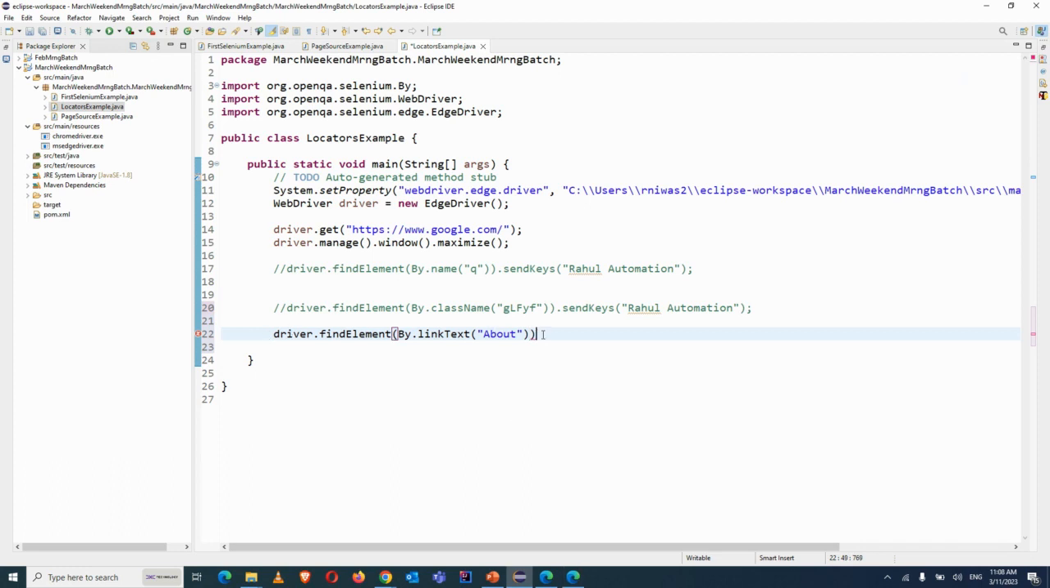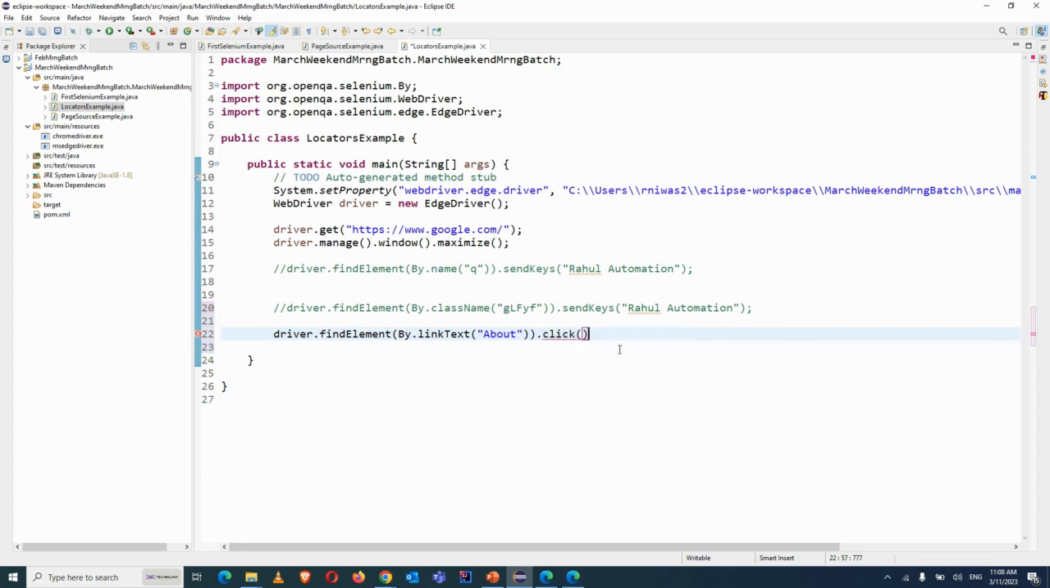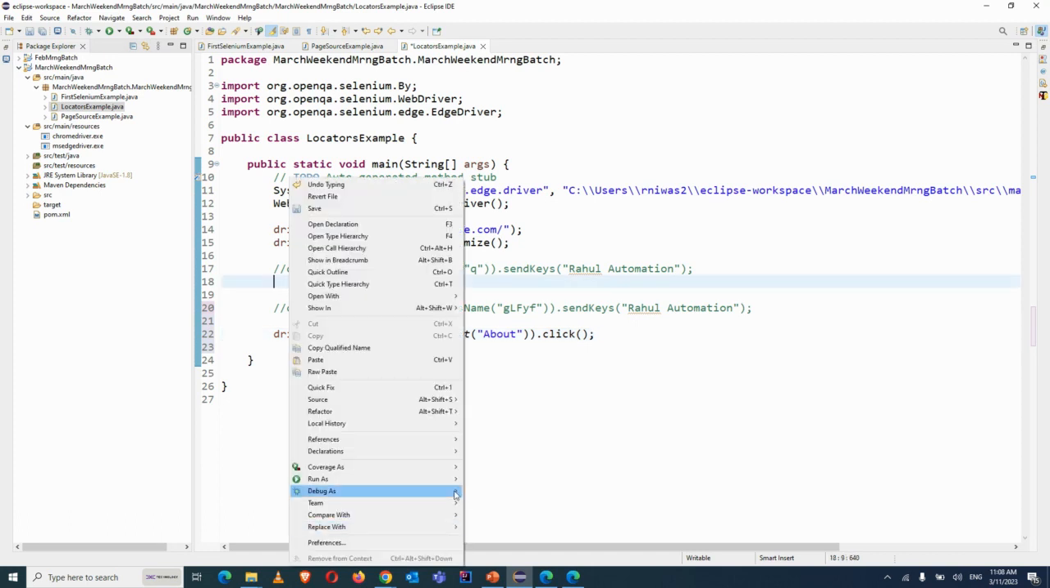Now you want to perform the action. So what action do you want to perform? If you want to perform a click action, you have to use the dot click method. Dot click is the method if you want to perform a click action on any element. It does not matter whether you are clicking on a button, a link, an image, a checkbox or a radio button. For everything you have to use the dot click method, because we are performing a click action. Let's try to run it.